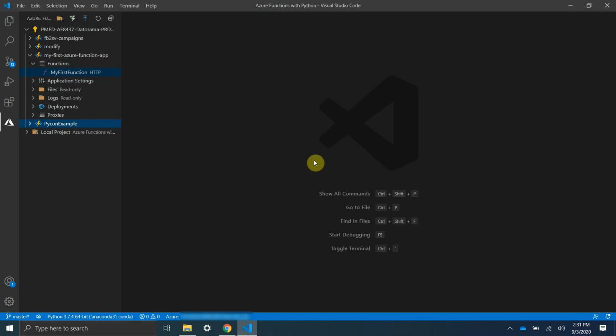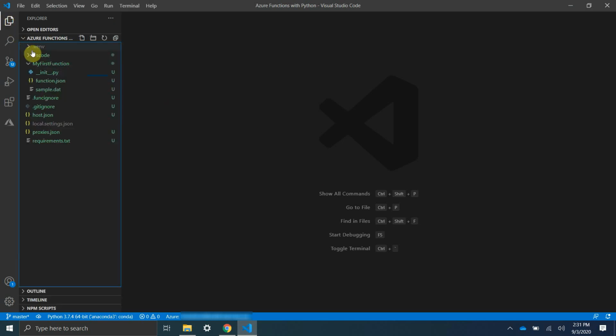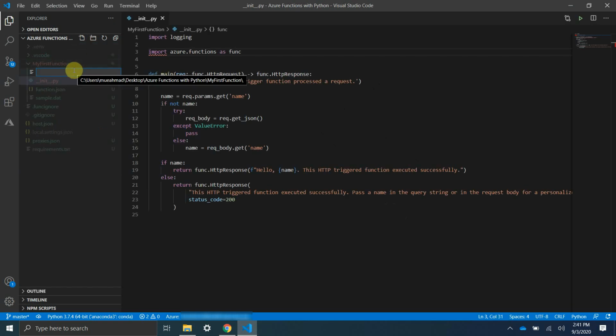We will create a new Python file that will have a function, and we will import that function in our init file. So go to the Explorer tab and let's create a new Python file in the same my first function folder. I will call it somenumbers.py.